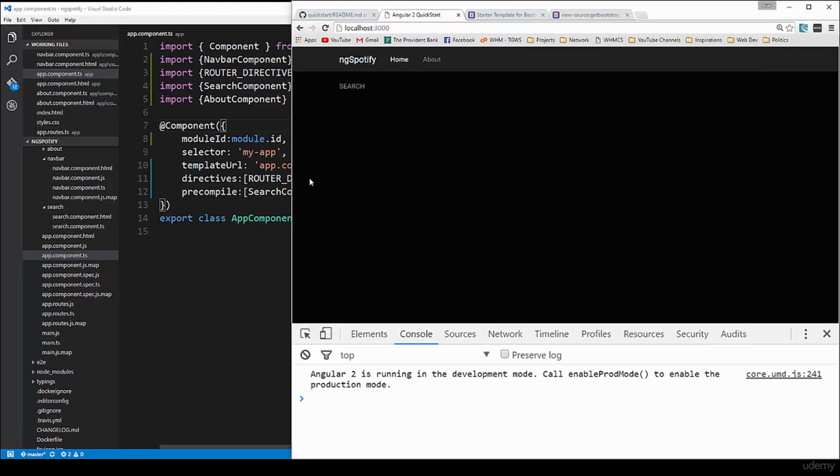Alright, so we now have our Navbar set up along with the router. So in the next video, we're going to start to work on the Spotify service and the search bar.